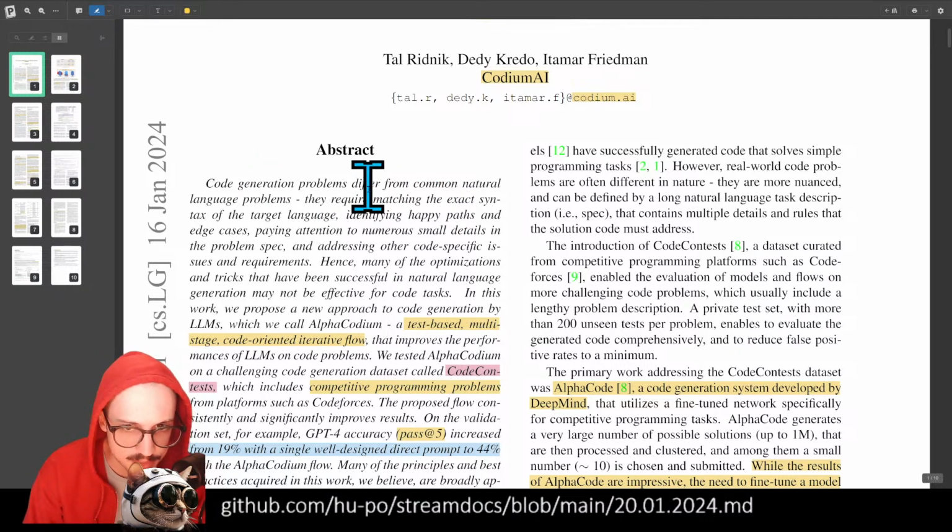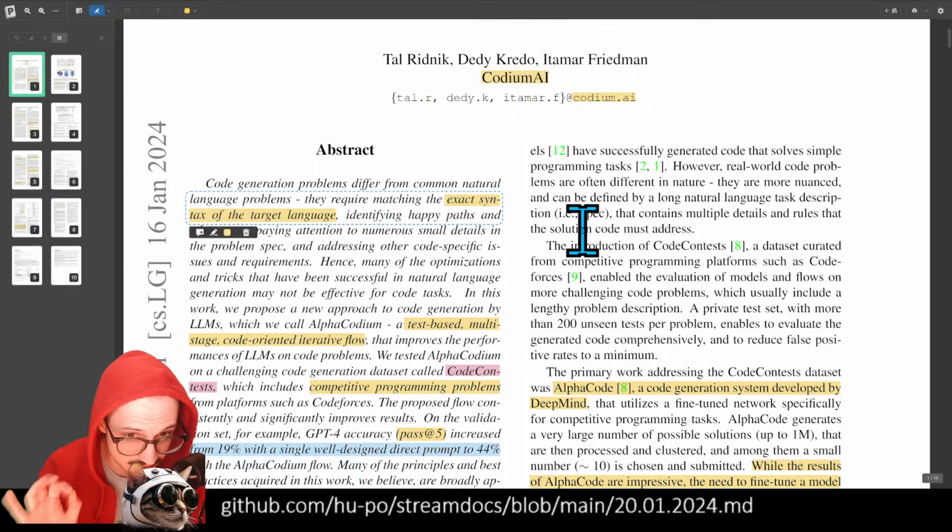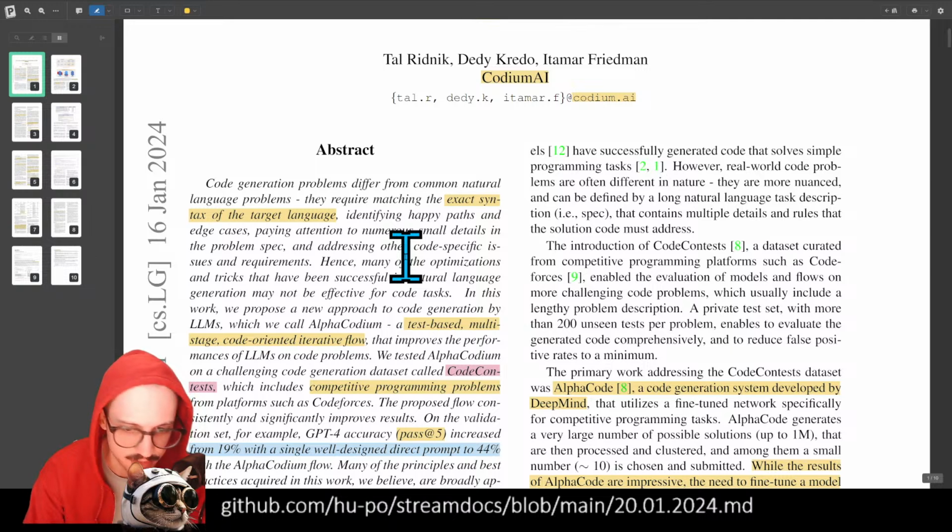Code generation problems differ from common natural language problems. They require matching the exact syntax of the target language. So you need to be very, very precise in the tokens that you use with code. It's not like poetry, you know? I guess haikus are probably more like code because you have to be exact. Identifying happy paths, edge cases, paying attention, addressing other code-specific issues. Many of these optimizations and tricks have been successful in natural language, but may not be effective for code.